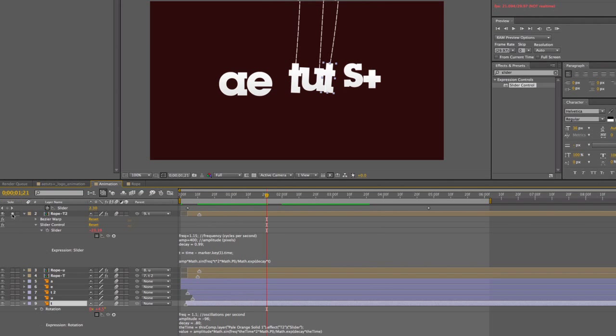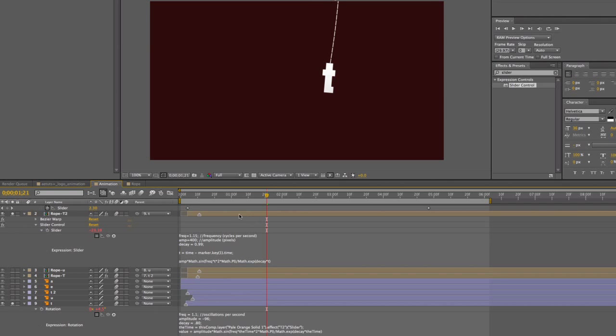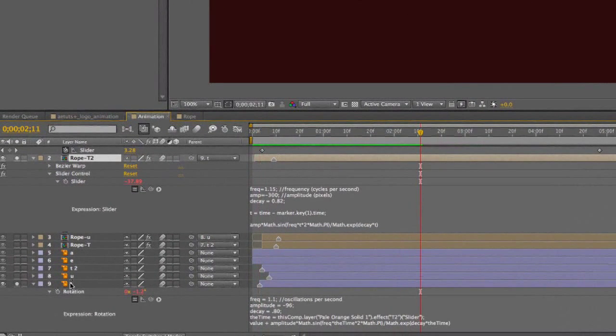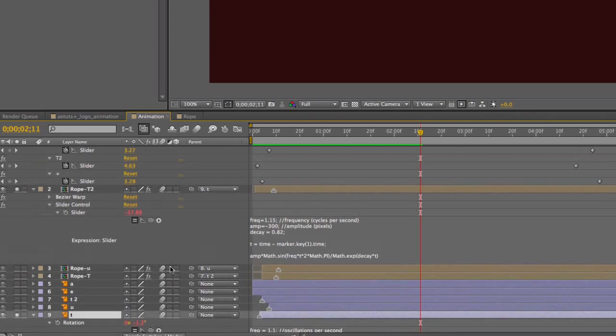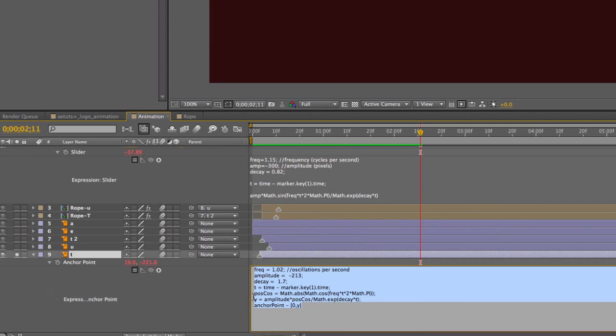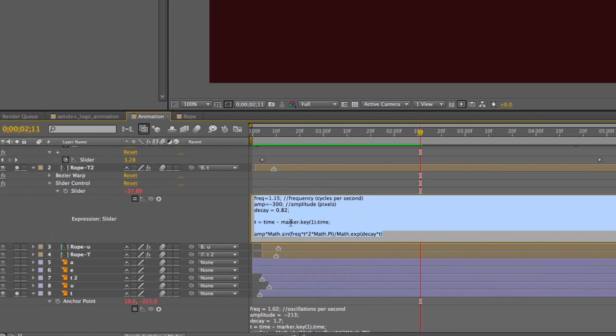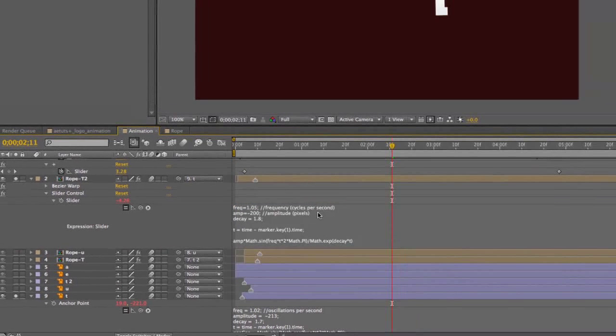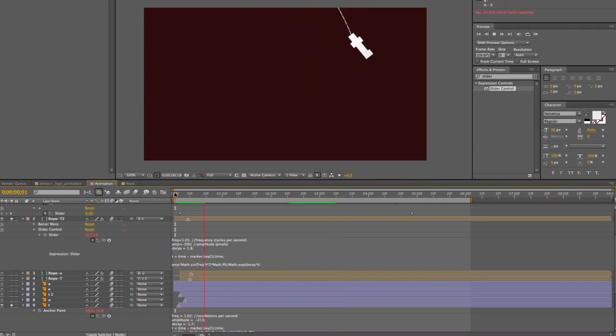Well, first off, you got too much going on, so let's just turn on the T and the rope for the T. That obviously looks not at all like it should be looking. So let's go back to the beginning of this. We're going to want to change the anchor point in here to be pretty close to what is going on with the slider for this T2 object. So let's change this to 0.5 minus 200. Decay, let's go with 1.8. And that should be pretty close to what we're looking for.